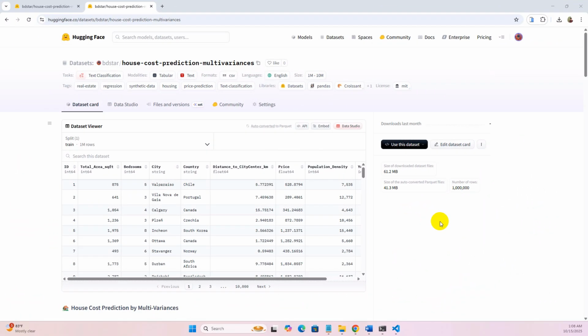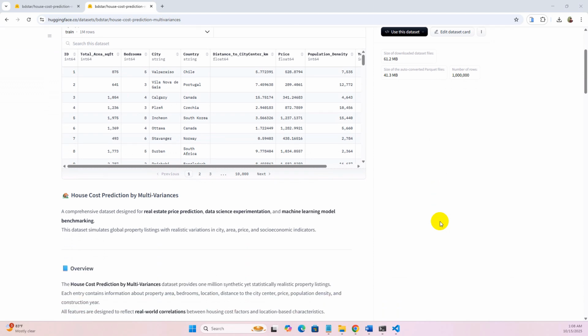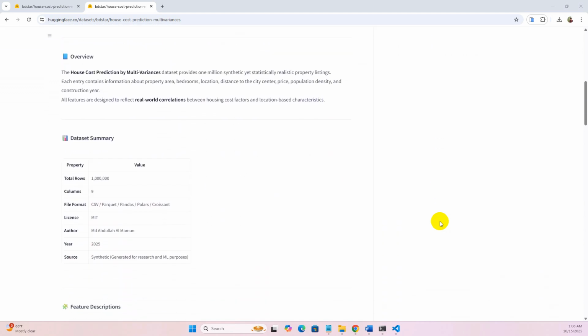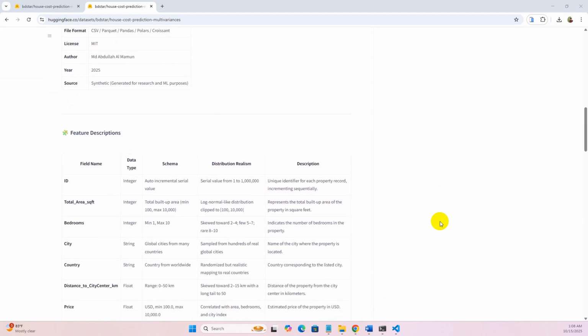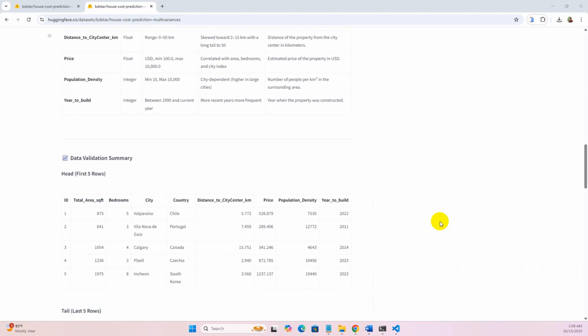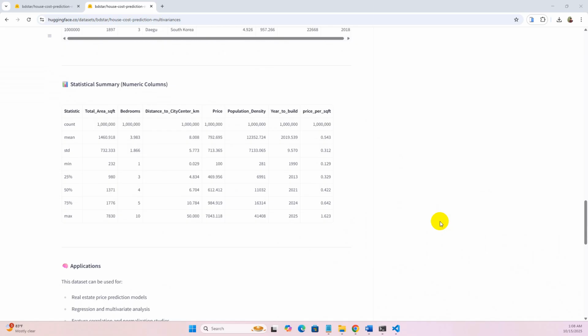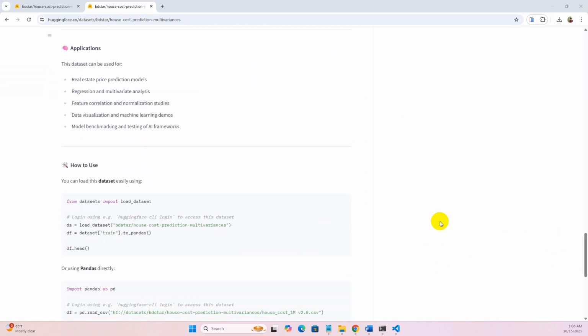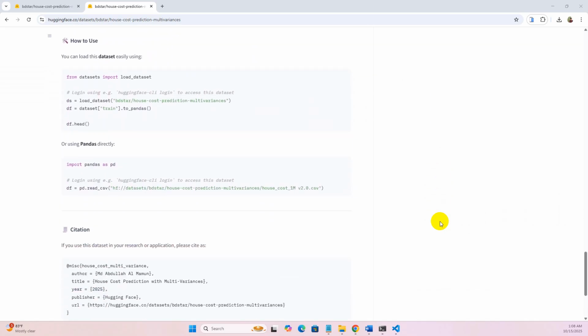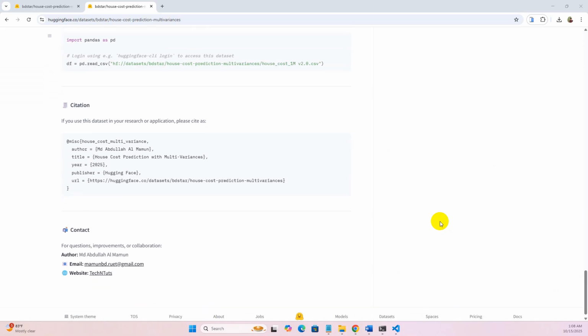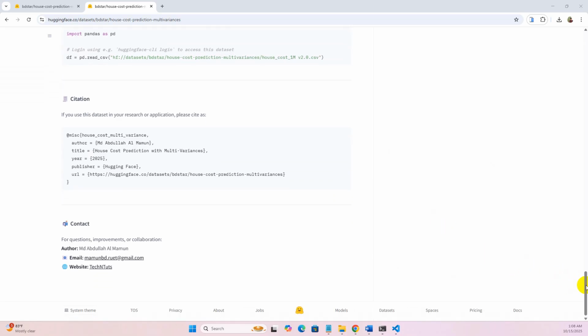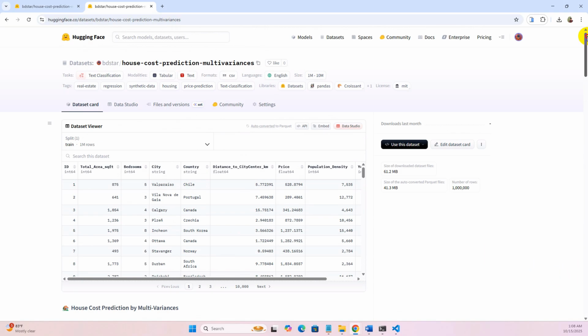You have successfully created, documented, and uploaded your dataset to Hugging Face. With a complete dataset card, metadata, and README file, your repository is now ready for public viewing, exploration, and use by the AI community. Your dataset house cost prediction with multivariances is now discoverable, reusable, and fully integrated within the Hugging Face ecosystem.